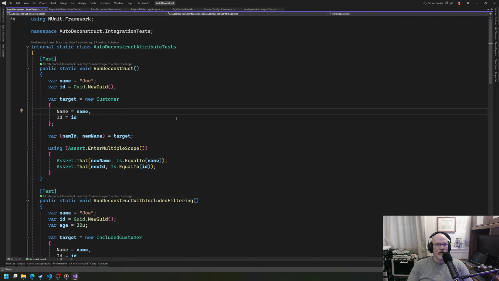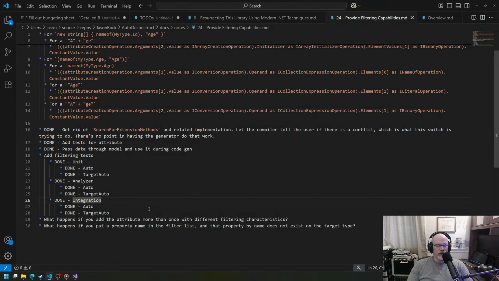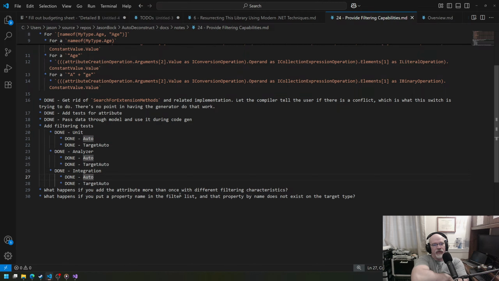All right, so we've got all this working. I think we've covered all the cases. There were a couple here that really don't have to do with this, but I'm curious as to what happens. What happens if you add the attribute more than once with different filtering characteristics? Like, who wins? And then what happens if you put a property name in the filter list and that property by name does not exist in the target type? Or what happens if you put in duplicates?